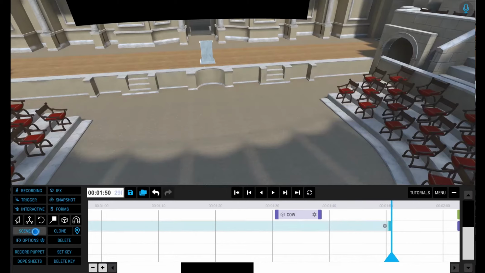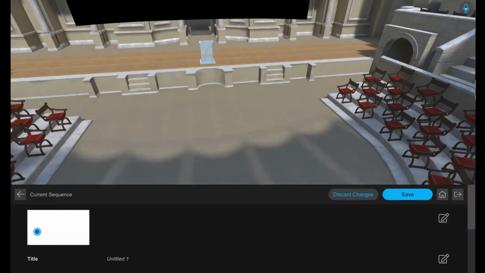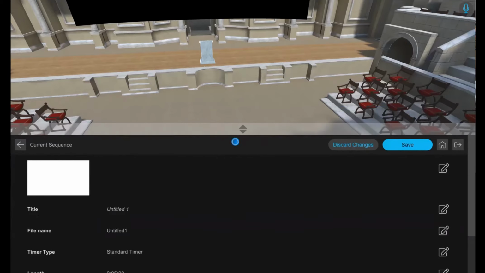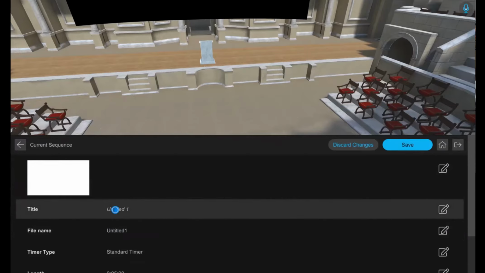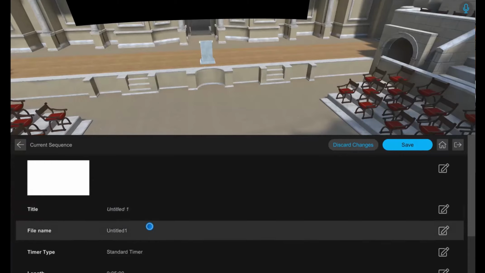The scene info has the attributes of the scene. So let me just expand this up a bit. So we have the title of the scene. You have a file name, which are separate. The reason the title is different is because this is the title that the public will see when it's hosted on the Engage platform. So this is the title that will come up in the menus.